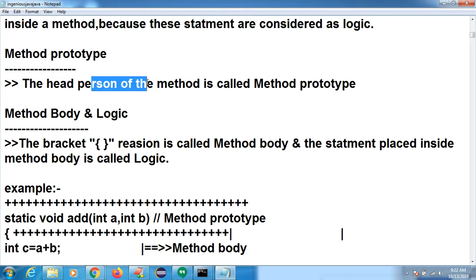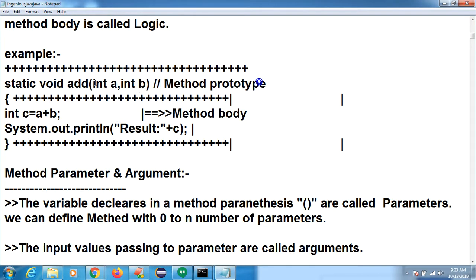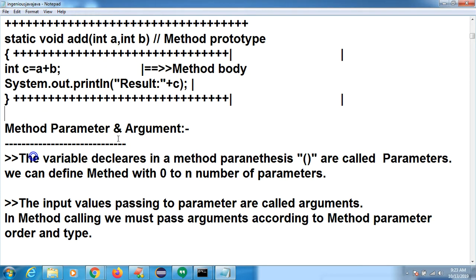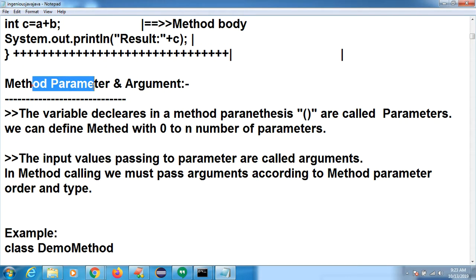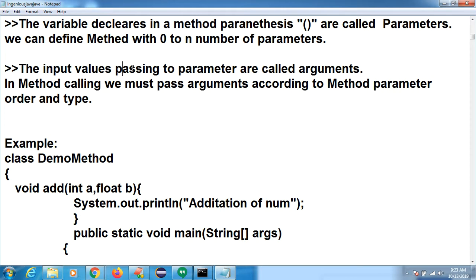Method prototype: the head portion of the method is called the method prototype. This bracket is called the method body, and a statement placed inside is called method logic. So this is your method prototype, and this is your method body, and whatever you have written inside this is the logic. Method parameter and argument: the variable declaration in the method parentheses is called a method parameter. We can define a method with 0 to n number of parameters. The input values passed to the parameters are called arguments, right, and in method.